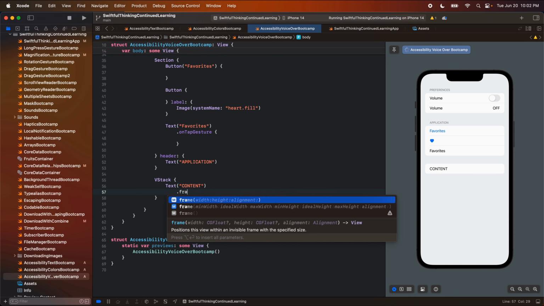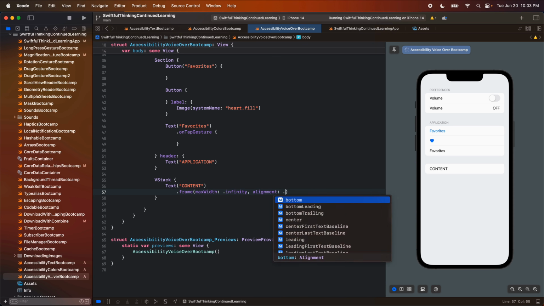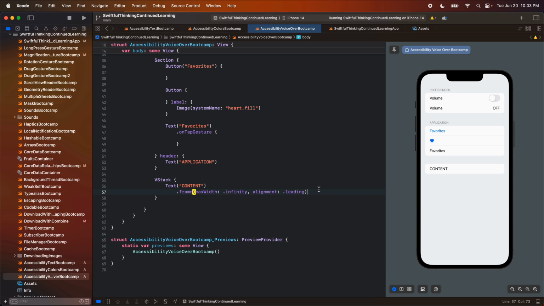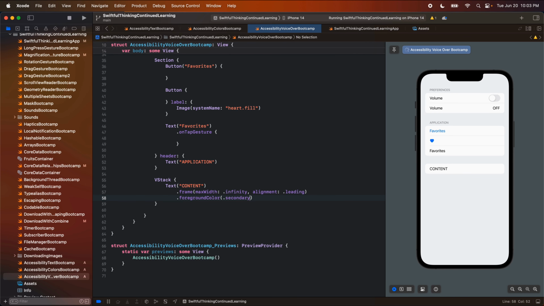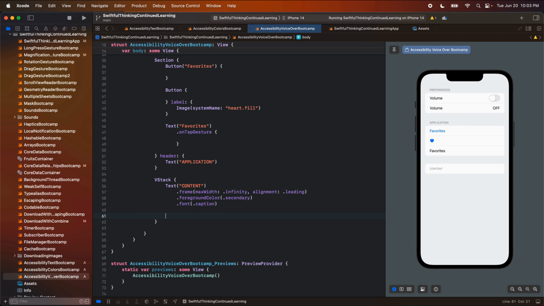I'm going to give it a frame with a max width of infinity and an alignment of leading, so it's on the left edge. Let's give this a foreground of secondary. Let's give this a font of caption, just so it kind of looks like this application and this preferences. I'm just going to make it look like kind of like that. It says content though. And then below that text, we're going to add some content.